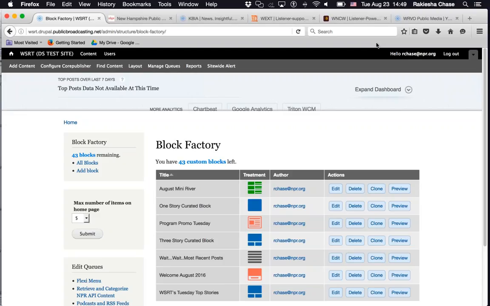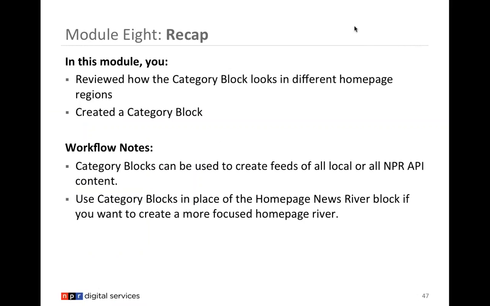All right. So that is the final block that we're going to talk about today. In this module, we reviewed the category blocks.